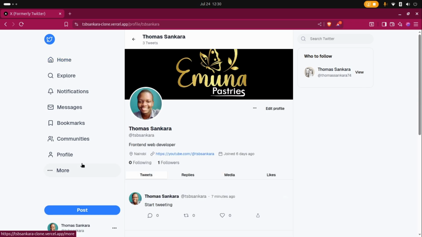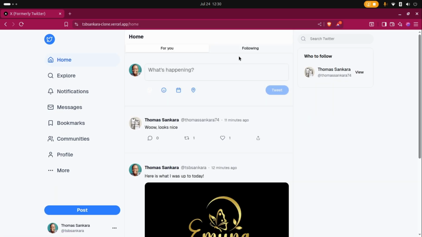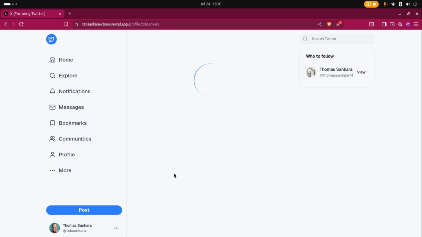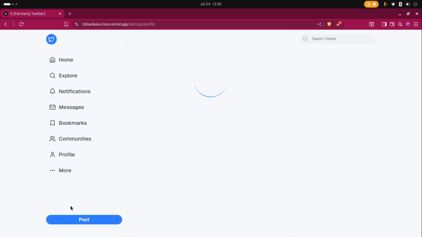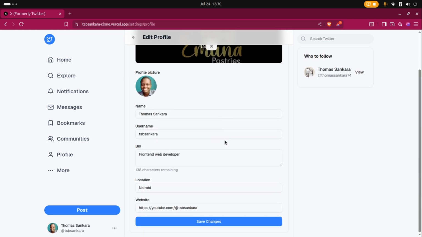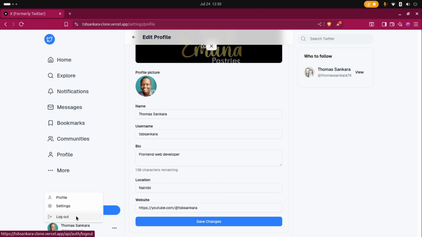And then of course, if you're on another page and you click on the post button right here, it is going to take you back to the home page where you can go ahead and type your tweet and then upload it. And then clicking this right here is going to open up this drop down menu from TsbSankara, where you can go into the profile page or the settings page. So profile is going to navigate you into your profile, and settings is going to navigate you into the settings page where you can update the data about your profile. And then of course, finally, you can log out.